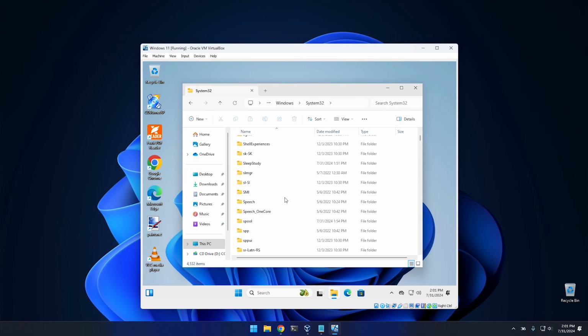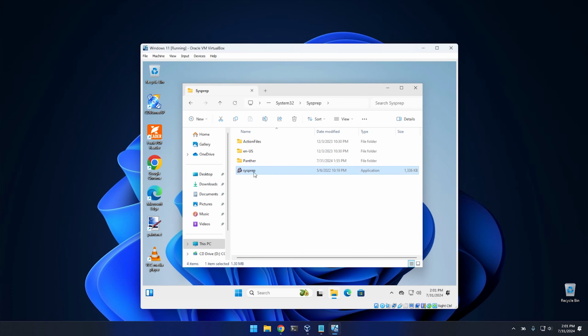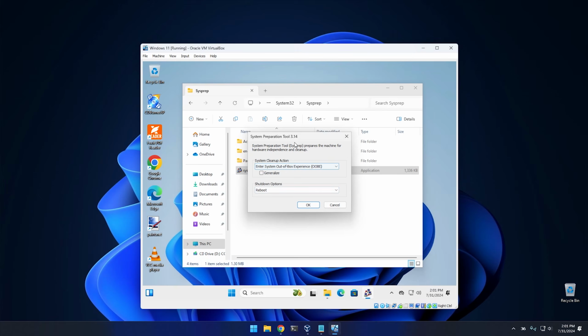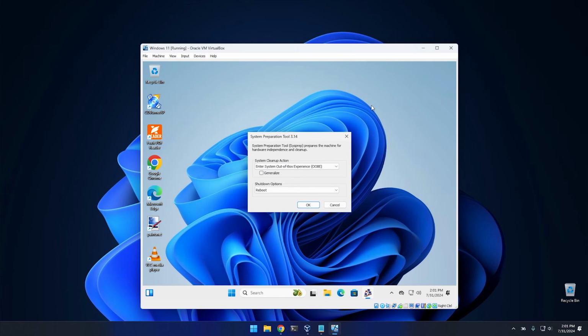So we're going to scroll down. It's all alphabetical order, so we're going to look for SY, sysprep right here. And then we want this program here. Once we open that, it's going to give us our system prep. This is the same prompt we had when we first started Windows and that I closed. Essentially, we're just restarting it again.